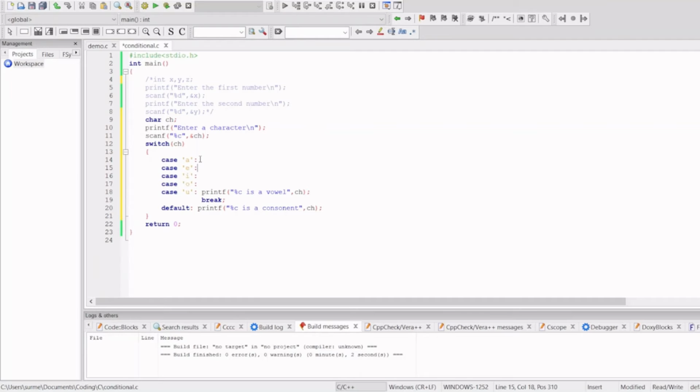So let's first run this one and then we'll see the other one. Let me show you this window. Let's say I type A, it will return A is a vowel. Now let me try again with a character that is not a vowel, F. So F is a consonant, right?